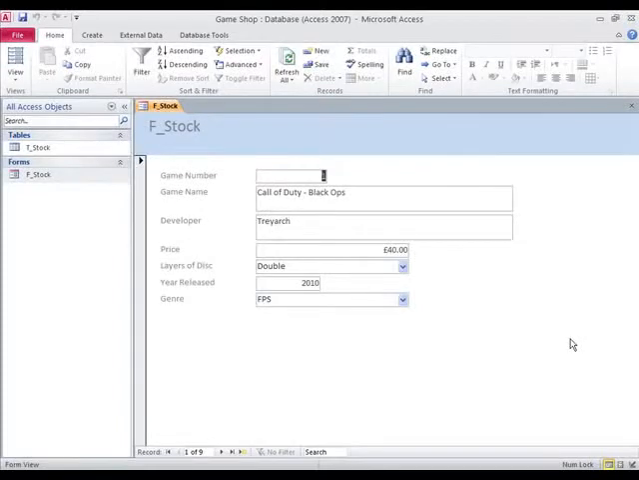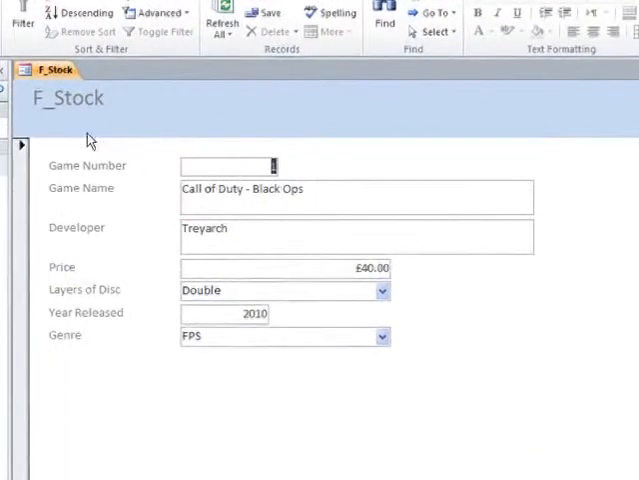In this tutorial, we're going to modify the form we created in the previous tutorial, that is 1.2. And what I'm going to do is get rid of this header and this label. I'm going to add my own label in. I'm going to change the color of the background, add some buttons, and generally tidy the form up a bit.